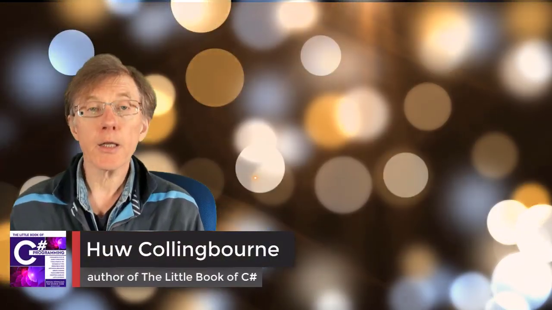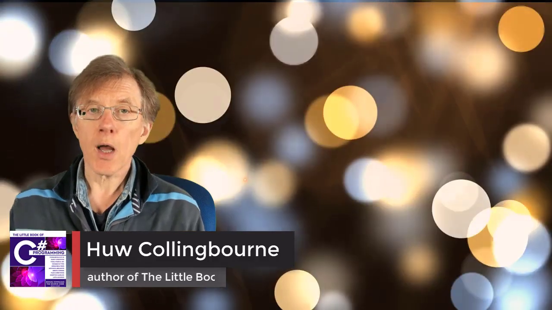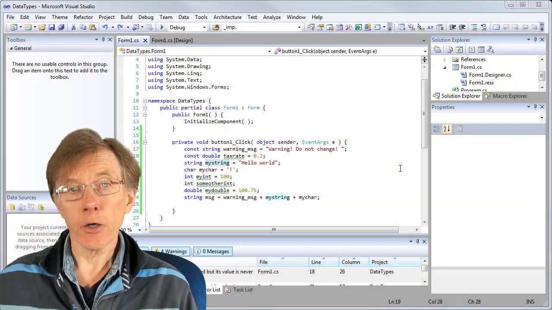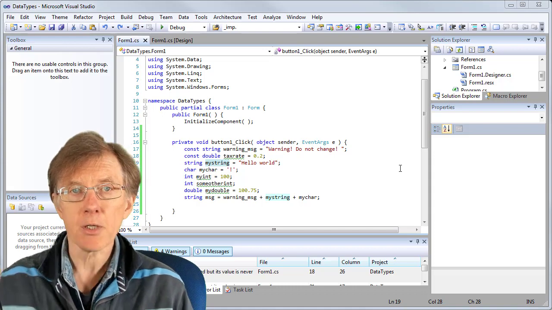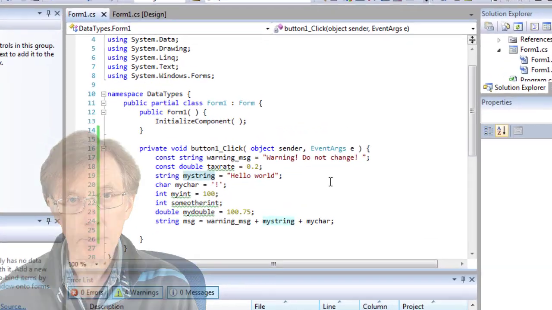In programming, we need to use variables. Variables are things that we give names to, and those names identify values. They're values that we can set during the execution of our program. Absolutely essential in programming. Let's find how we do them in C#. Here are some examples.